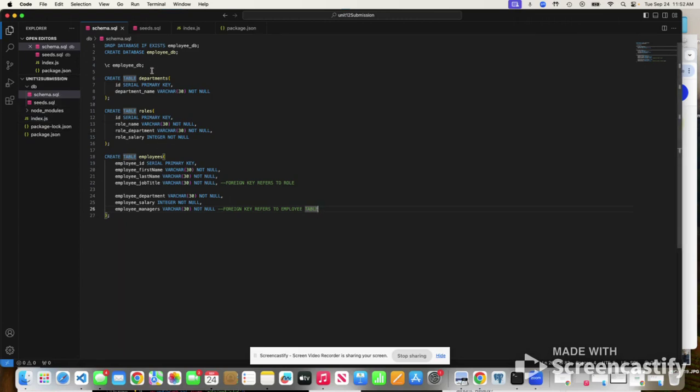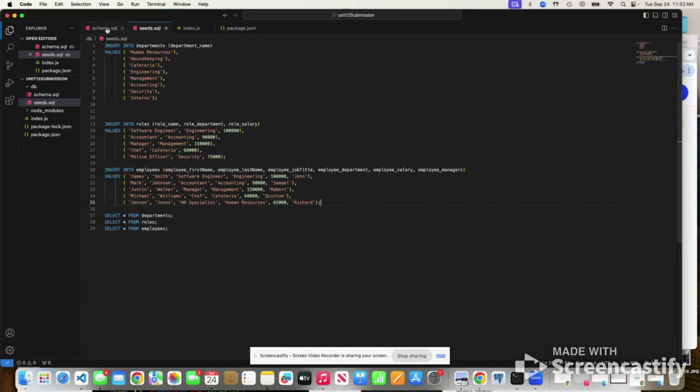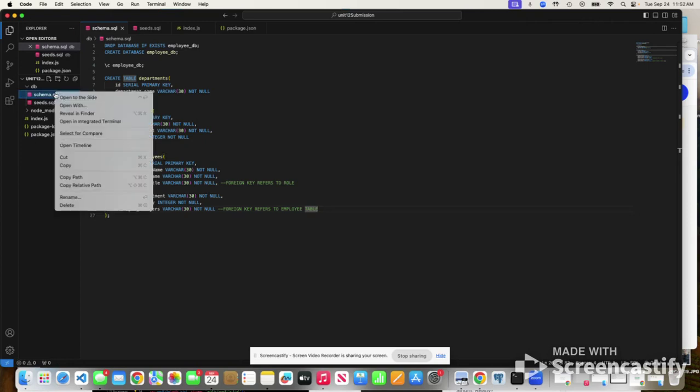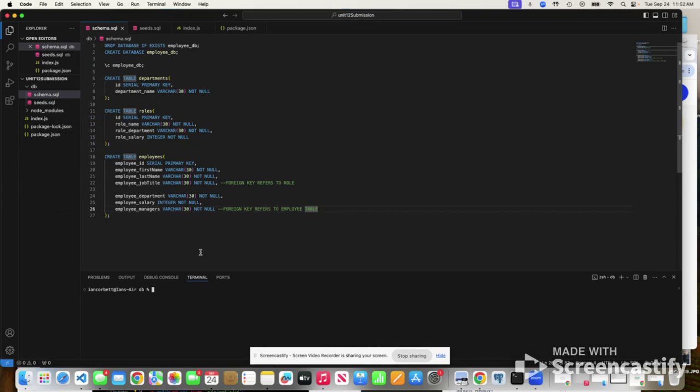So we've got a database here, employee database, and we've made three tables for departments, roles, and employees. And then in this file, we're just inserting some starter data. So the first thing we'll do is go into schema.sql. We'll open that in the integrated terminal, and we're going to log in, enter our password, and then run this schema file to create the database and these three tables.